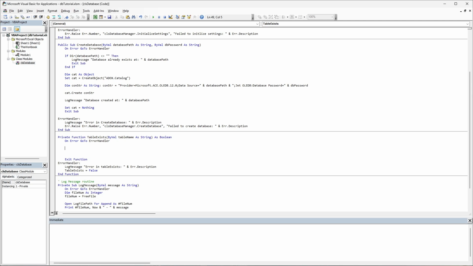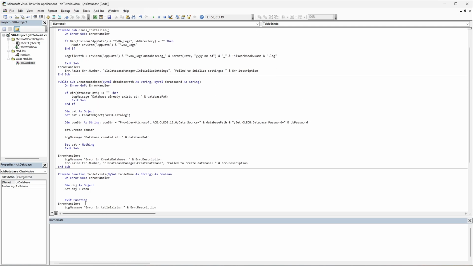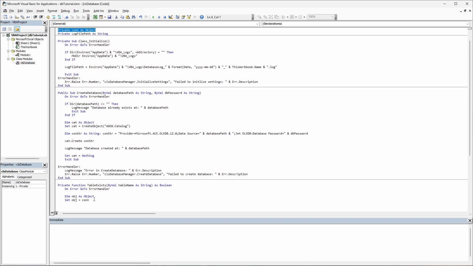So now we're going to need an object here. I'm just going to call this object. I'm going to set the object equal to our connection. So our connection, while we haven't actually set a connection at the moment, we'll go through that in a little while, as con in our variables within the class.